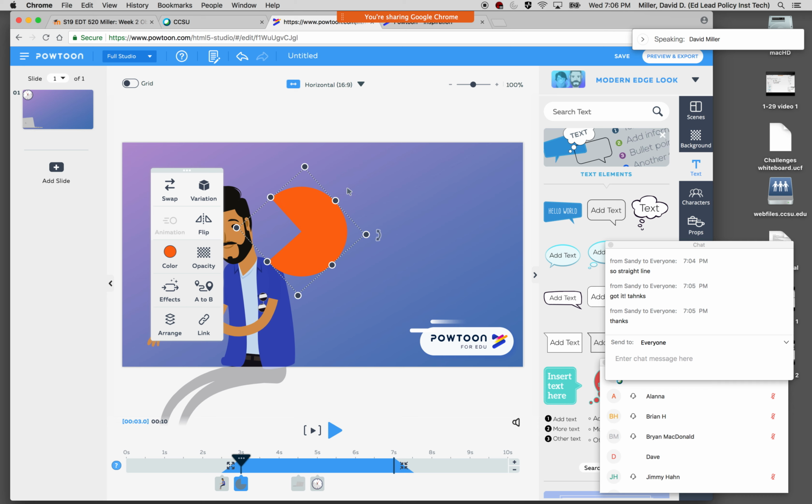If you use the other options, the forward and backward, those will just move that object one layer at a time. So if you don't want to move it all the way to the back or all the way to the front, you can move it one layer at a time to get it where you want it to go.